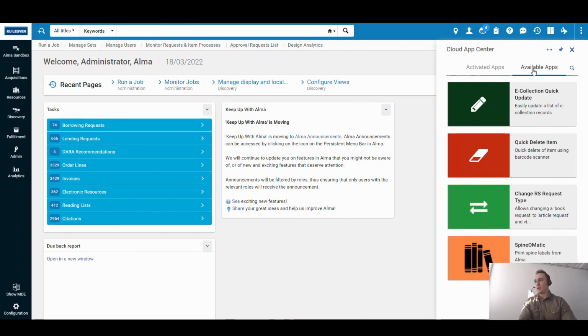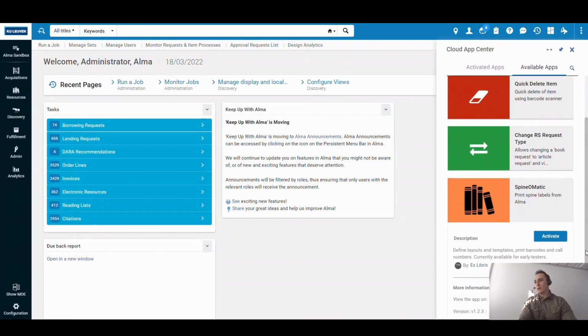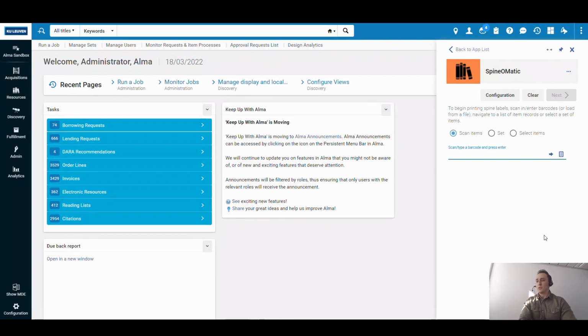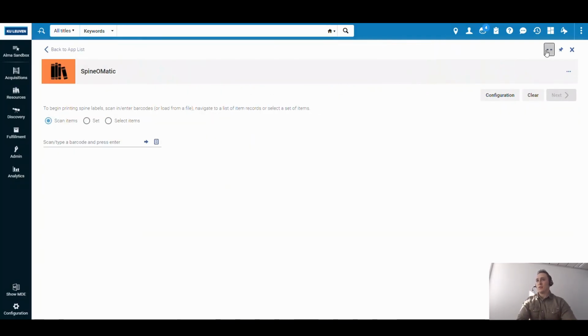So let's click on the available apps. We can see that Spinomatic is available. We click on Spinomatic. And then we activate this app. This means that we install it. And we just click open. So this is the first page. This is the home page of Spinomatic. The first thing that we can do is that we can expand our view so we can have a better view of the cloud app.